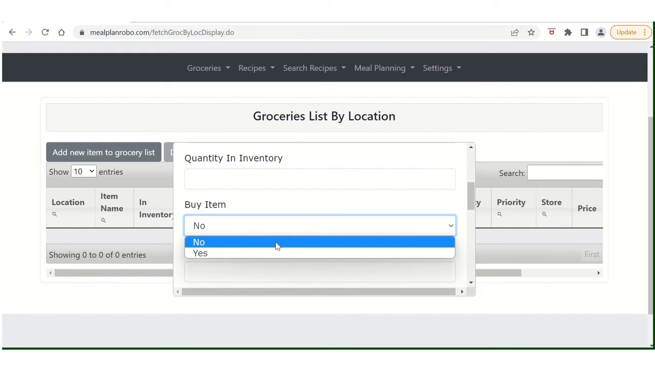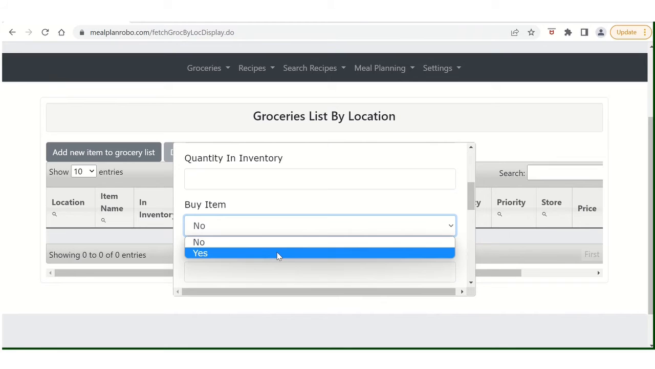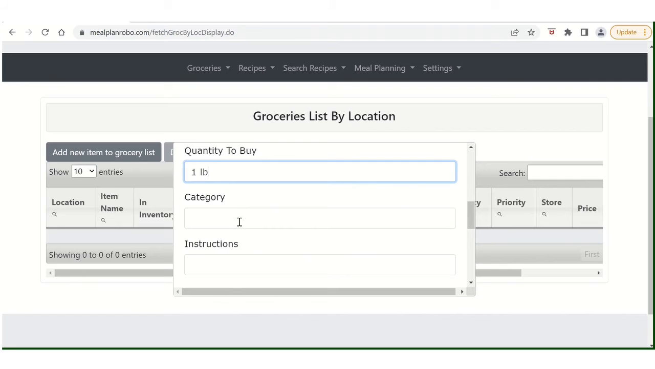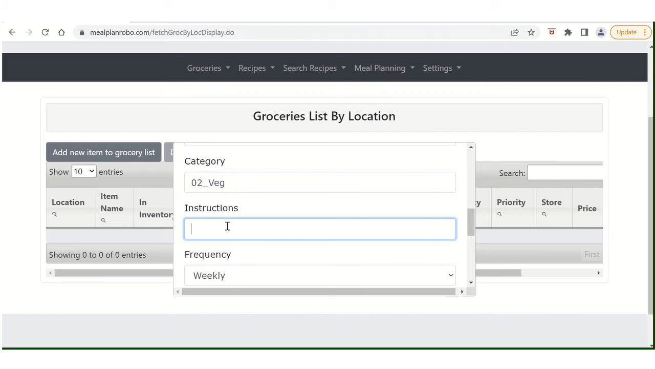By item has the value of yes or no, meaning if we want to purchase that item, we can select yes and no if not. Let's say we want to purchase carrots. Let's select yes. In quantity to buy, let's enter 1 lb. In category, let's enter 02_veg. In instructions, let's say it should not be soft or brown.